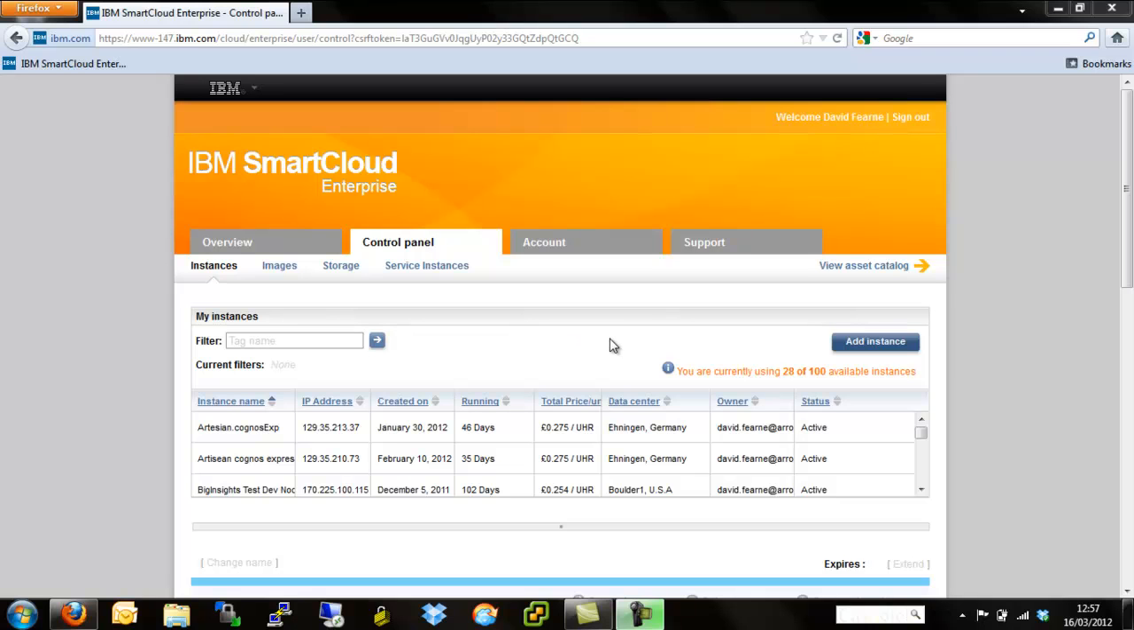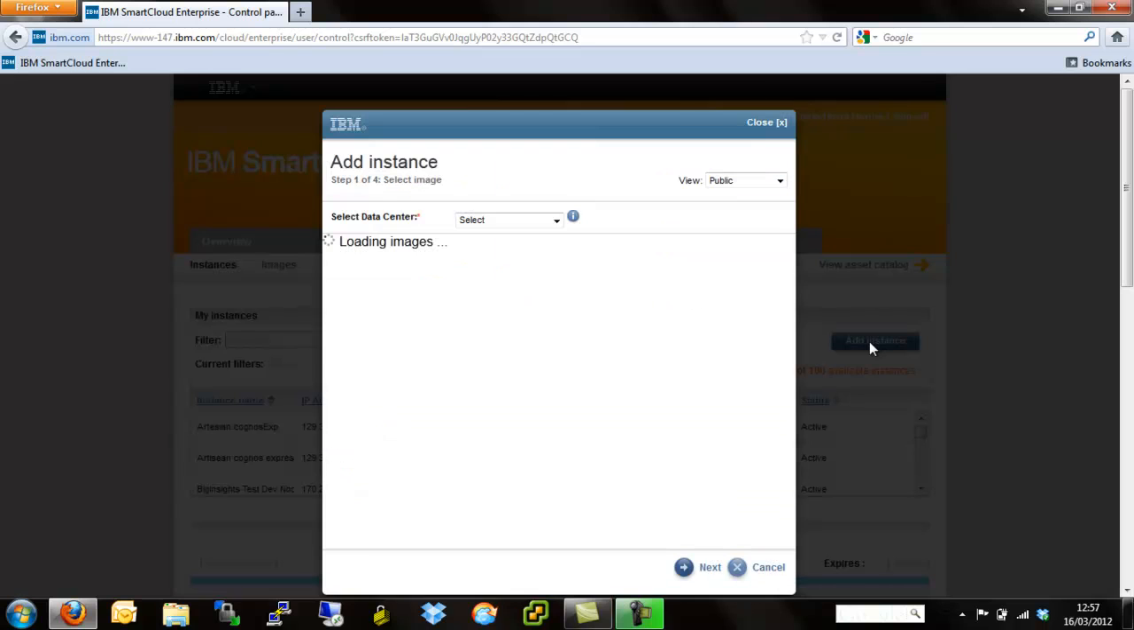So to start with, we're already logged in and we've gone to the control panel and instances pane, and from here we're going to hit the add instance button. Once you hit the add instance button, you're presented with two different options, view and data center. Initially we need to make sure that we've selected the correct view. This effectively filters out all of the assets that I can actually provision onto my Smart Cloud account.